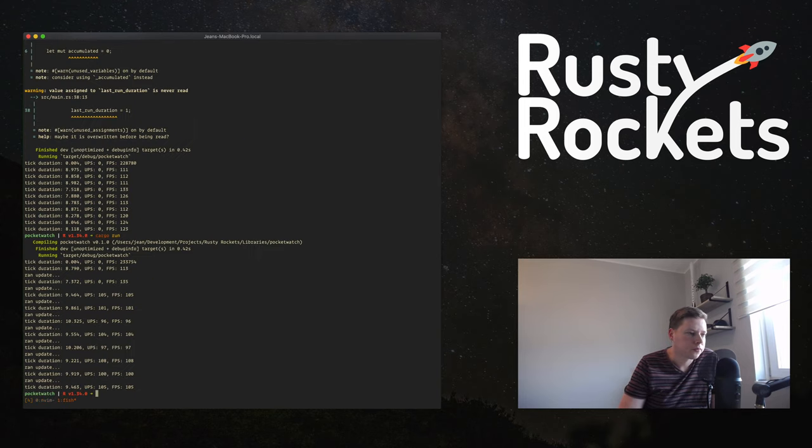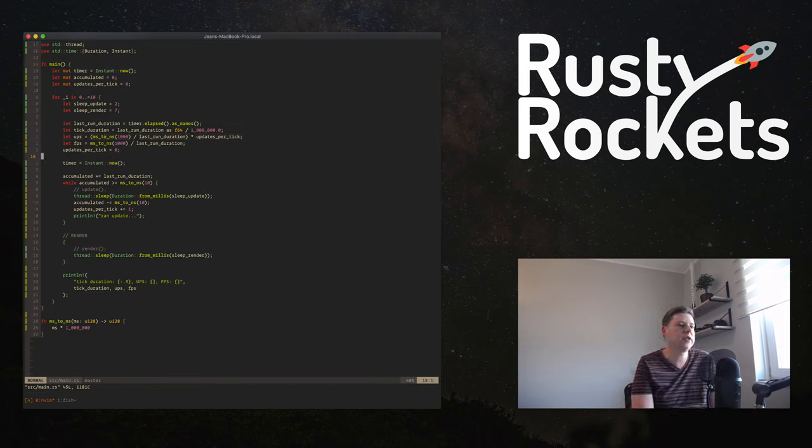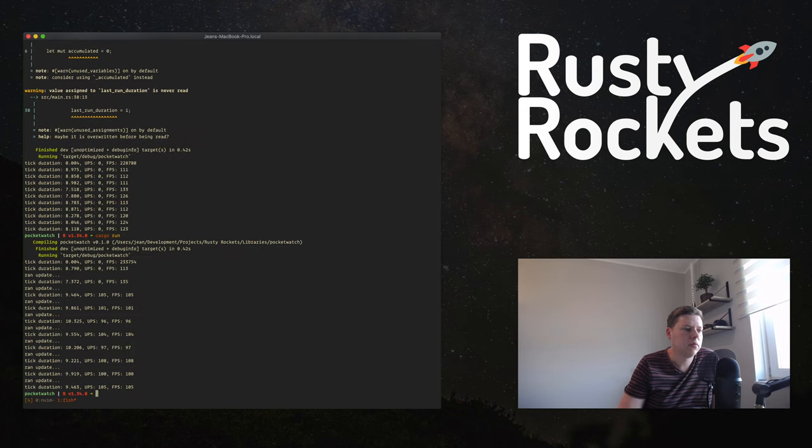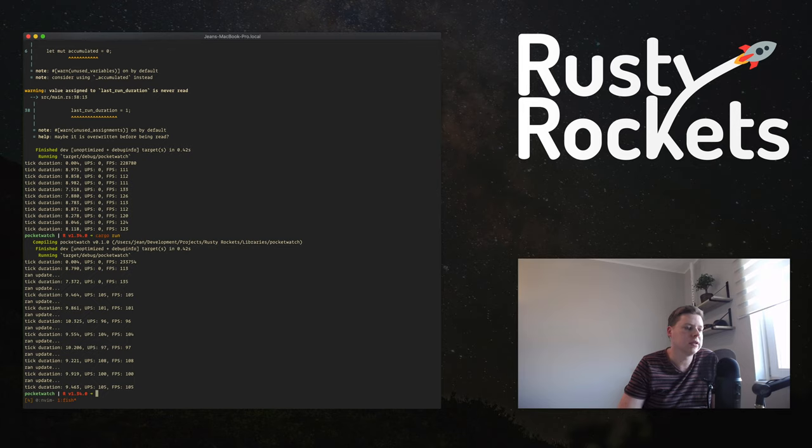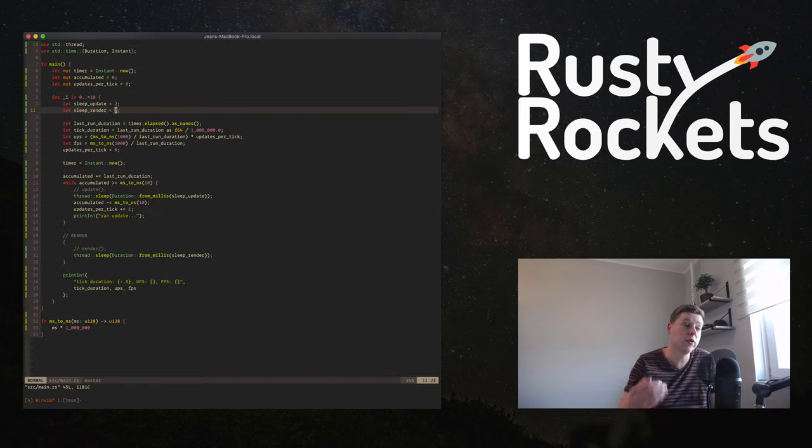Let's see. So the first three steps are zero, does that make sense? The first one makes sense because it hasn't reached 10 by that time. The first one is zero because the duration is just almost zero. I'm not sure why the frames per second is so high, but we'll get to that later. Then the second one is zero because the duration was about 8 milliseconds, as you can see here. And so it didn't run the updater because there wasn't enough accumulated time. Again, it has to have 10 milliseconds in the accumulated time to actually run the updater.